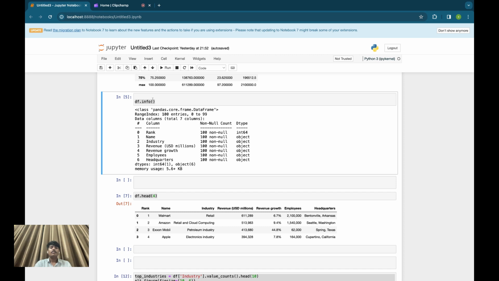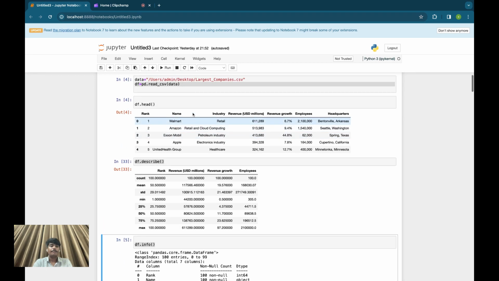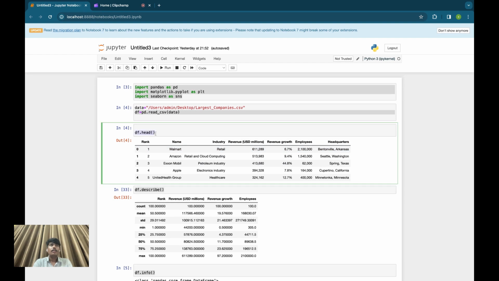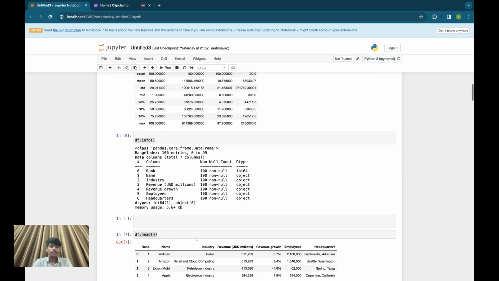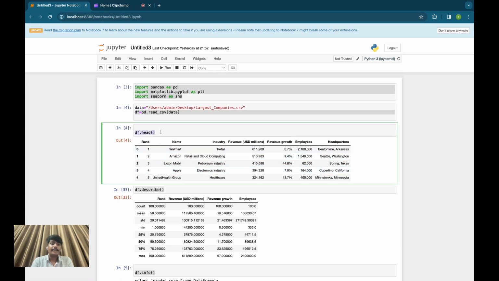This df.info gives us a short summary of what our CSV file consists of, and by which we can explain to our clients what our data consists of. See, here is df.head. Here you get to know what our data consists of by the side headings. Here you'll get the data in 5 rows: row 1, row 2, row 3, row 4, row 5.